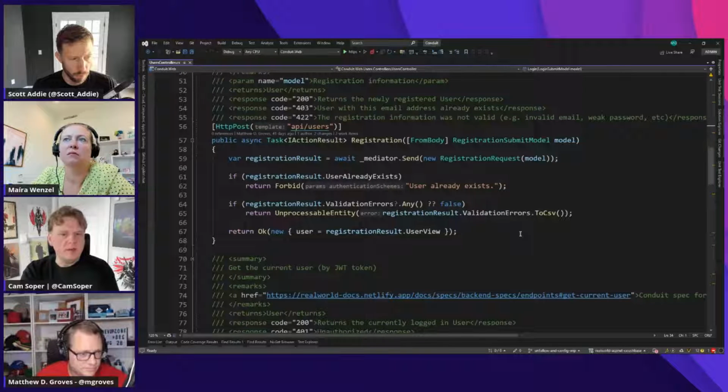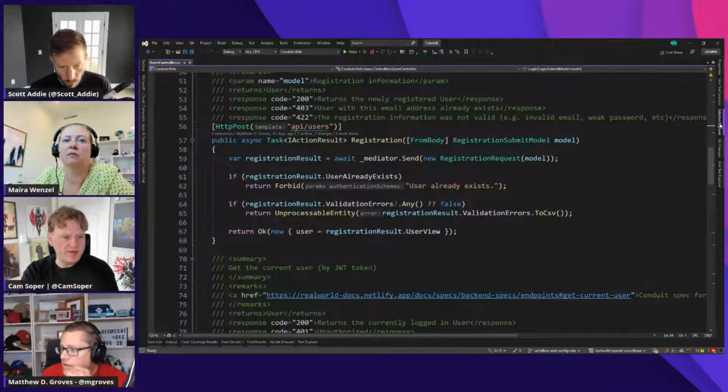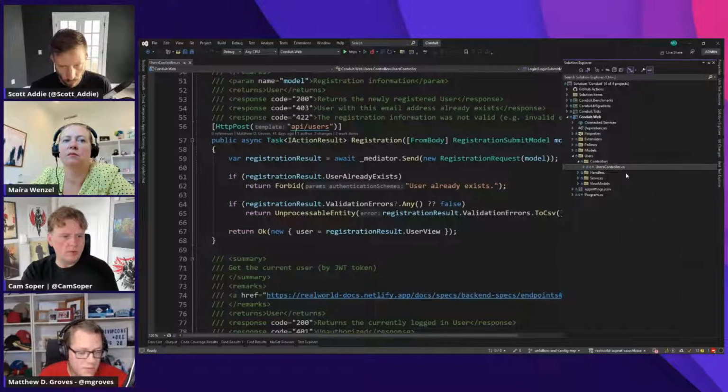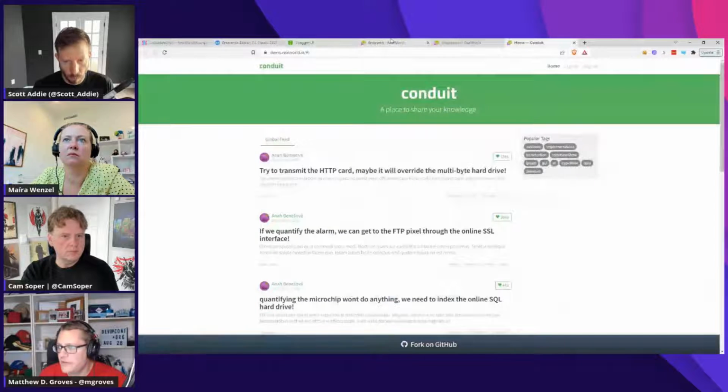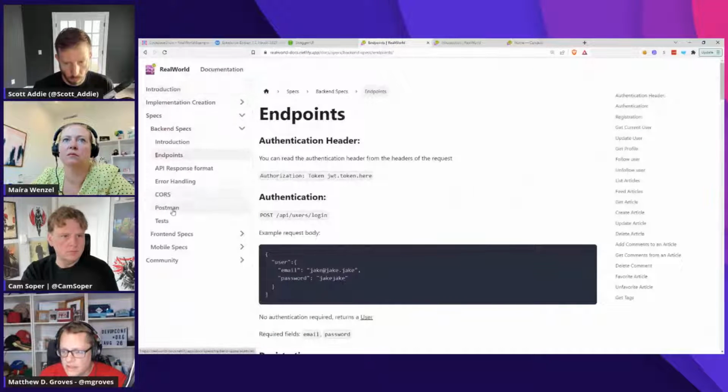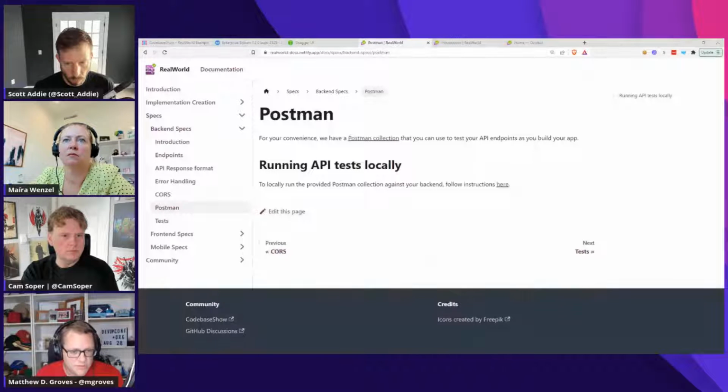Is implementing Open API part of the spec? Do all the backends have to do that? It is not actually. Open API is not part of the spec. In fact, if we go back to the documentation, they provide a Postman collection to test the endpoints with. It's a well-defined API, so they can provide a Postman collection for that, which is fine.